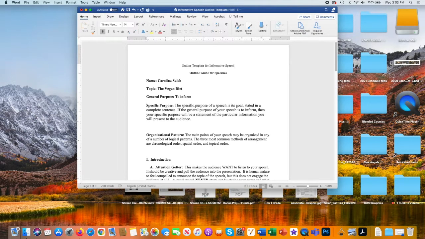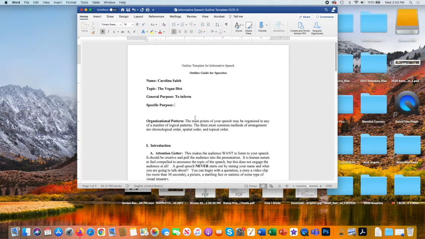Specific purpose. The specific purpose of a speech is its goal, stated in a complete sentence. Remember, this is a full sentence outline. If the general purpose of your speech is to inform, that's the general purpose, then your specific purpose will be a statement of the particular information you will present to the audience. So what you're going to do here, you're going to remove that, and you're going to type in your specific purpose.